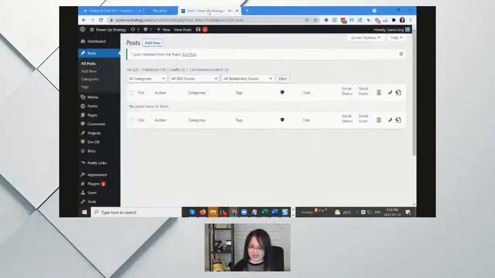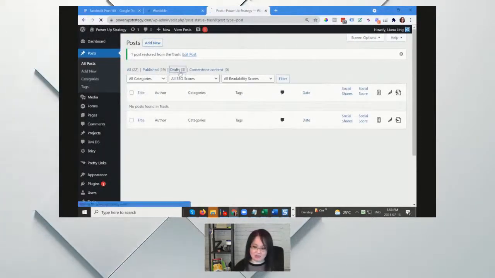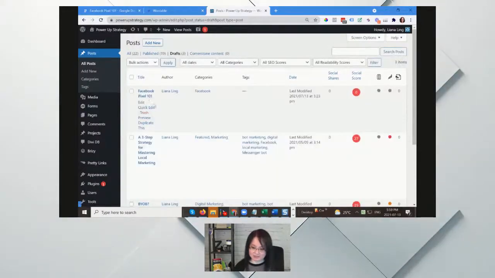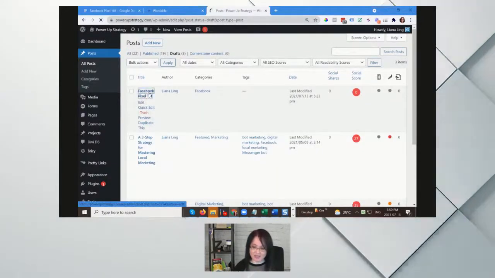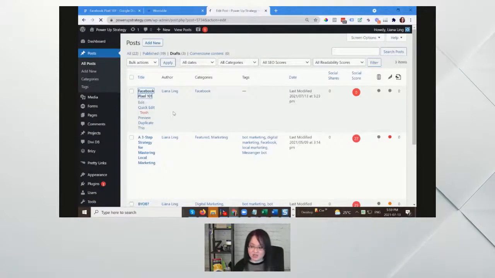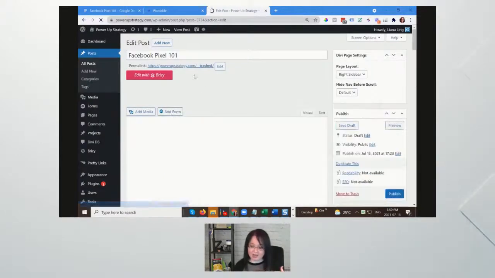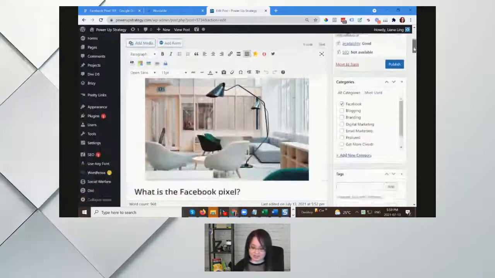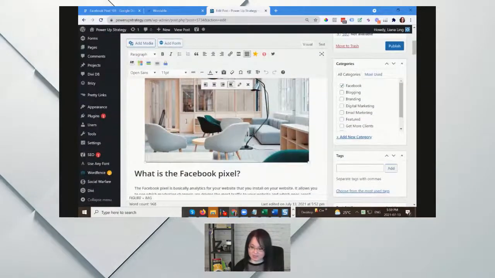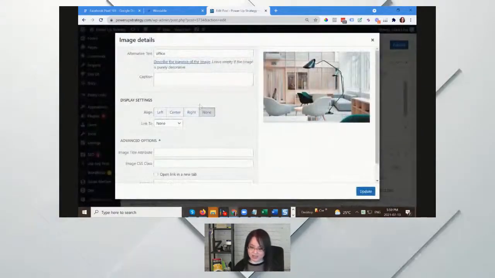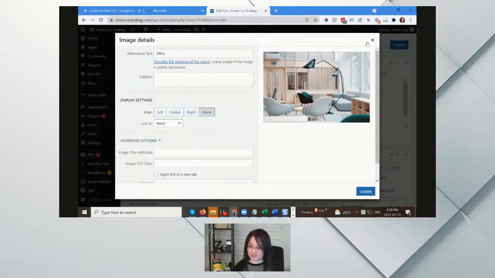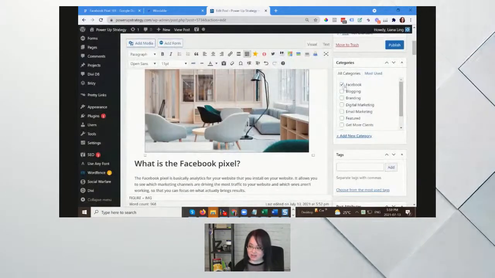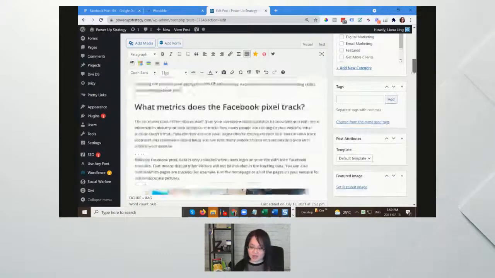I will pull up my site here and let me go into my drafts. And here is the actual blog post. So I remember I had it come in as a draft, and you can see here, look, all the text is in here. The image is here. We can click edit. You can see the alt text is in there as well that I had put in, the category I chose. So it's all here.